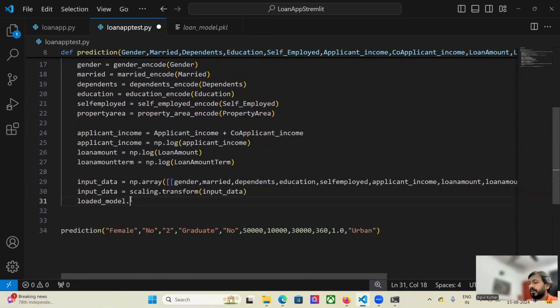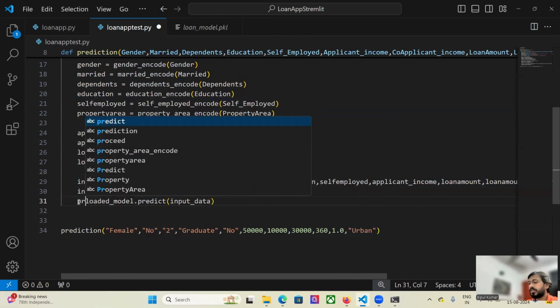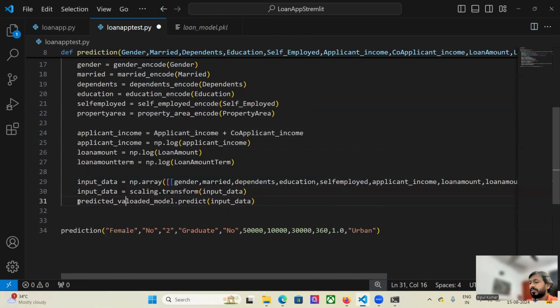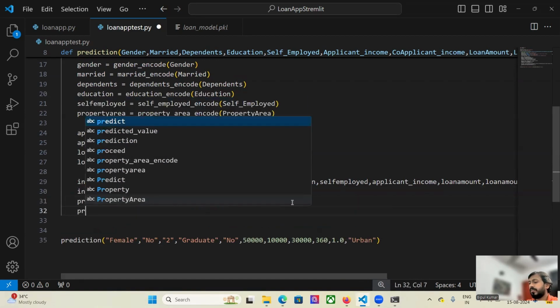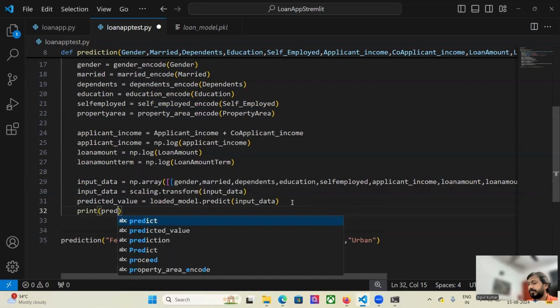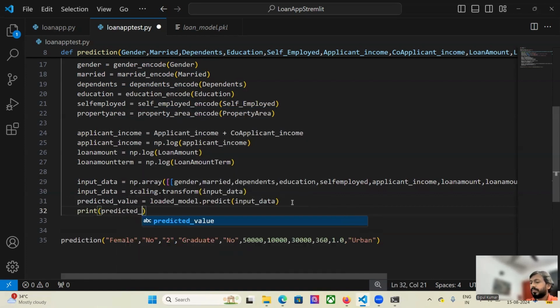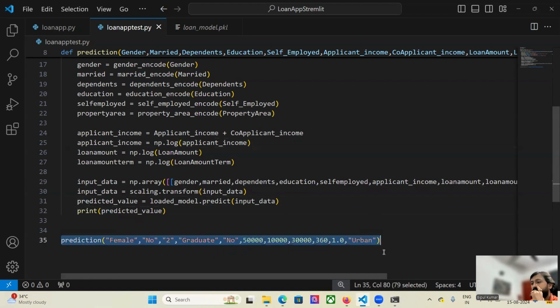I can now call over here the model, that model which is ready to predict the outcome. So loaded_model dot predict. Okay, and I can put what? Input_data. And this predicted value I can store somewhere, predicted_value, and then I can print this predicted value. Okay. Now let's see what happened. If I save this and execute this file, it is expected that it should print me the predicted value, because already we are calling this prediction function.